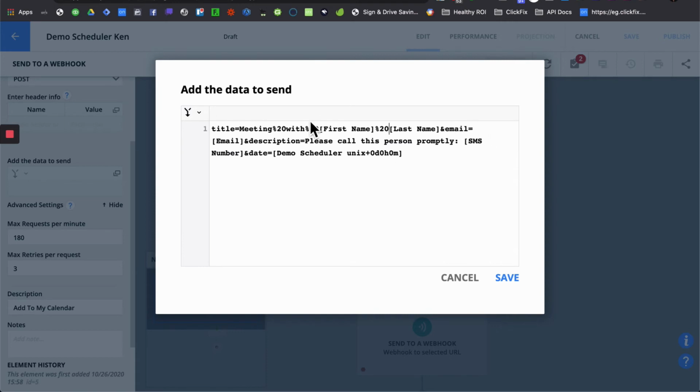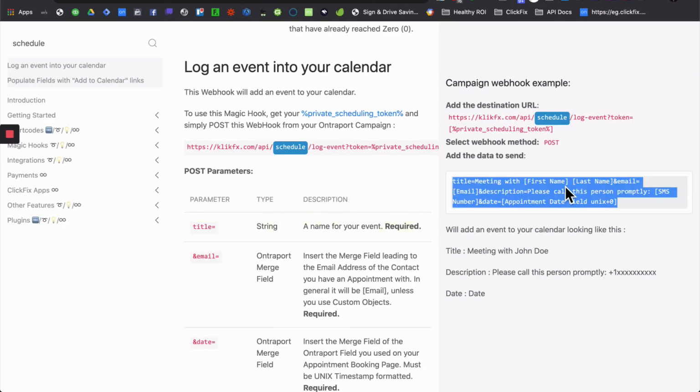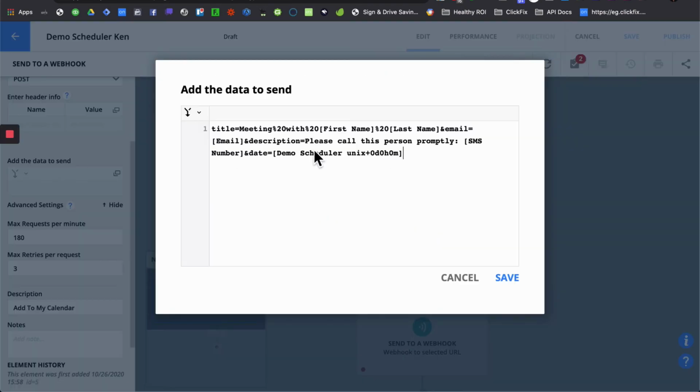Email is going to say the same. And make sure that you don't type this out. Make sure that you go to the documentation and you copy and paste it in here, and then you edit these individual values. Otherwise, you're going to run into problems for sure.